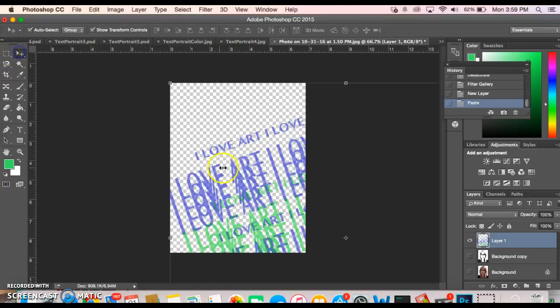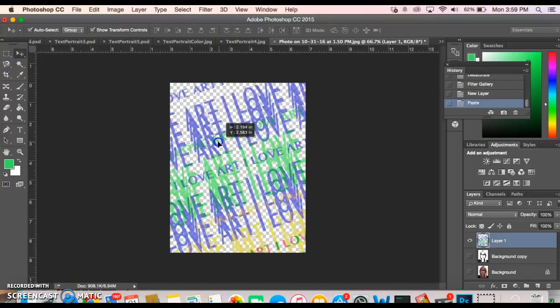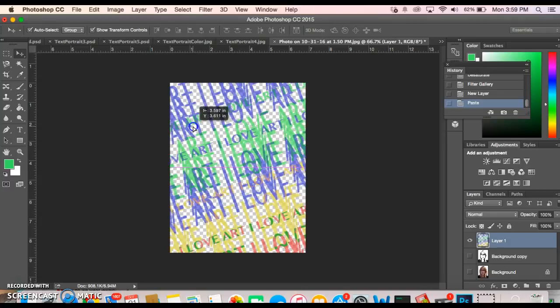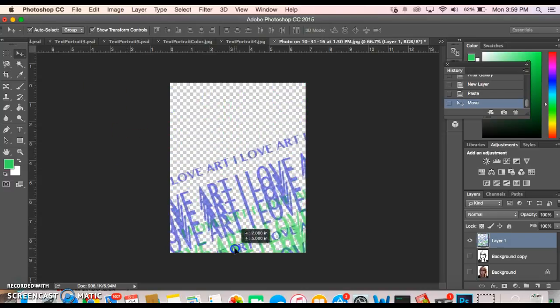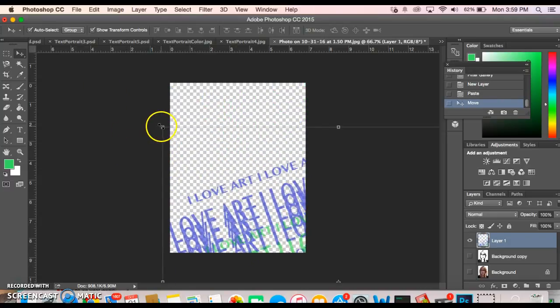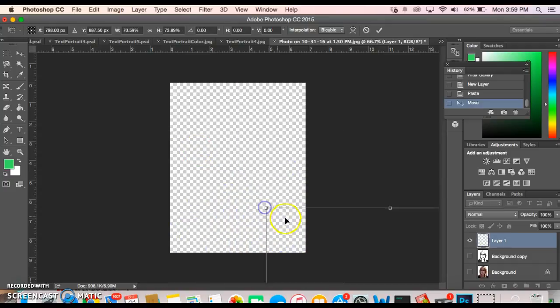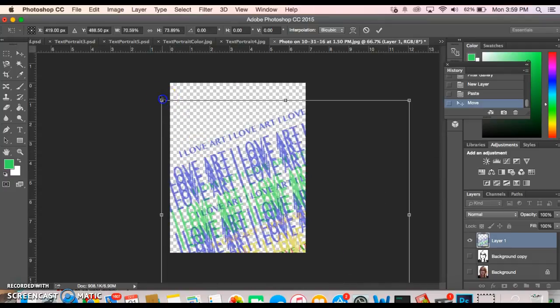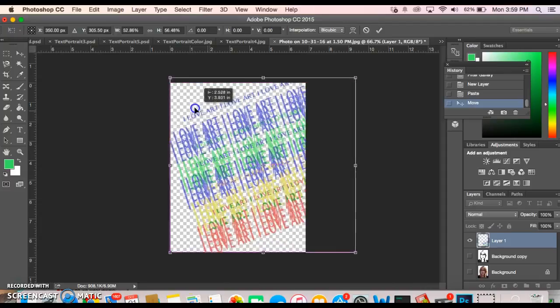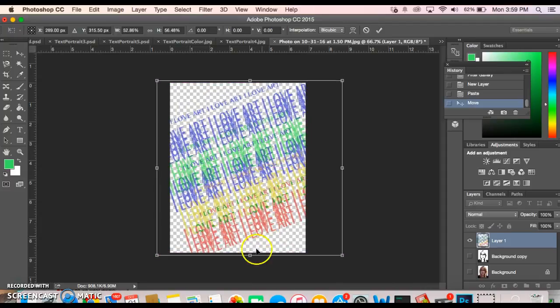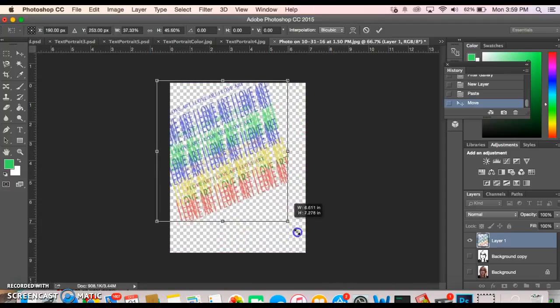And here is my text layer. And I'm using the Move tool to move it around the canvas. If you notice these guidelines over here, you can use them to change the dimension of your text, so you can make it larger or smaller.